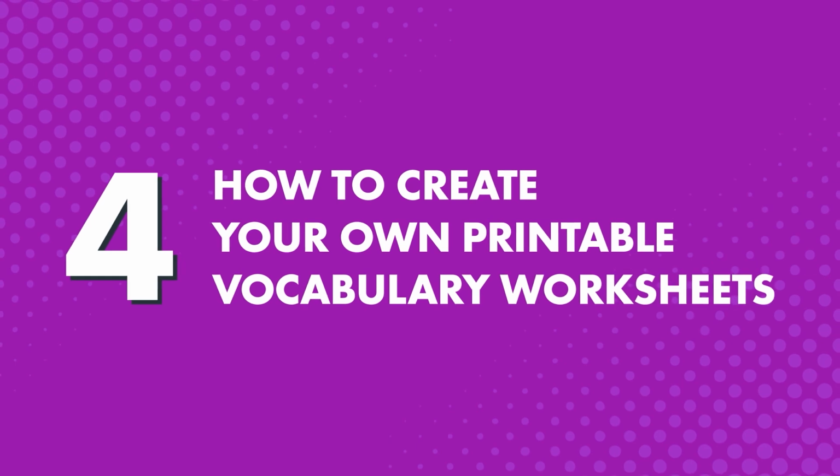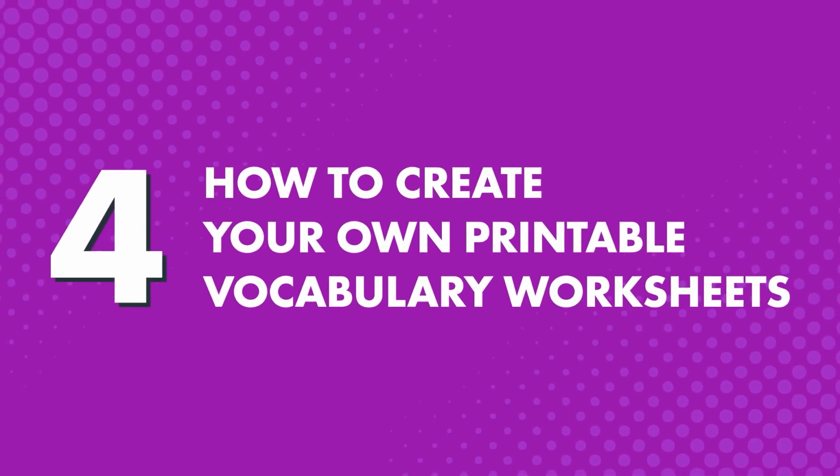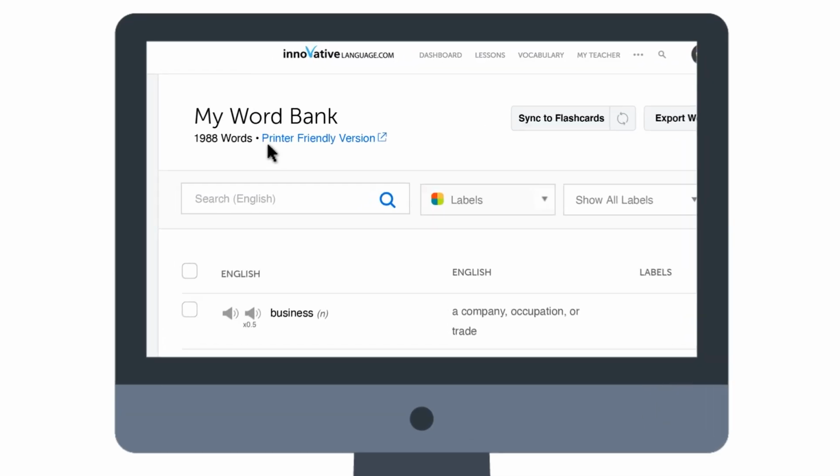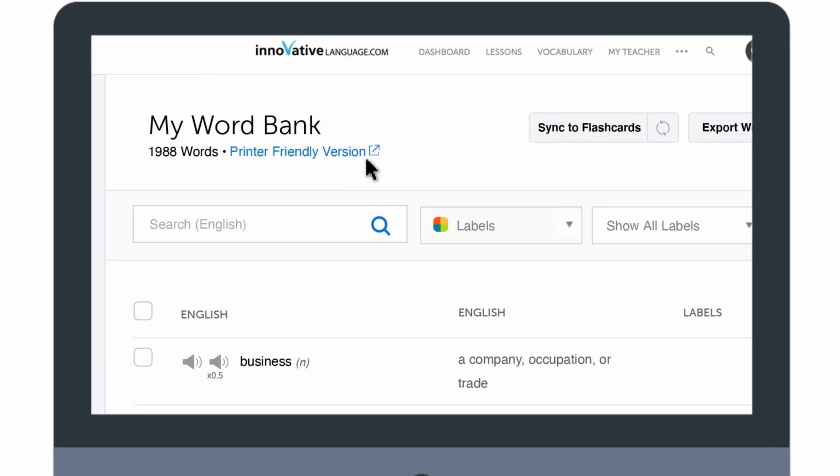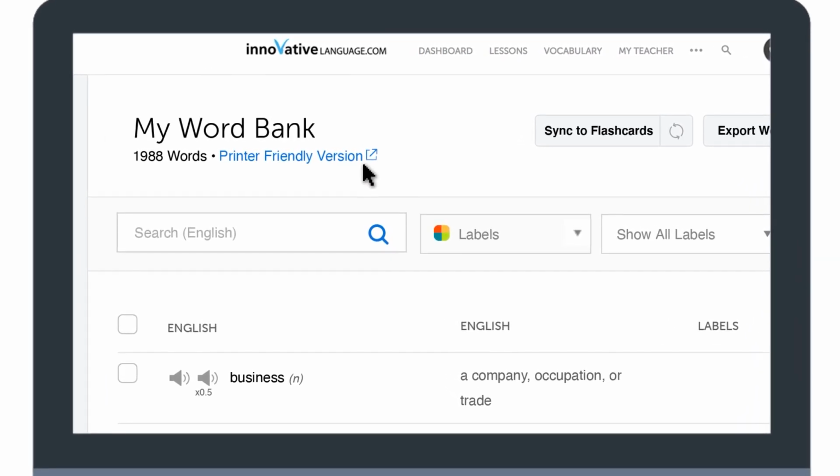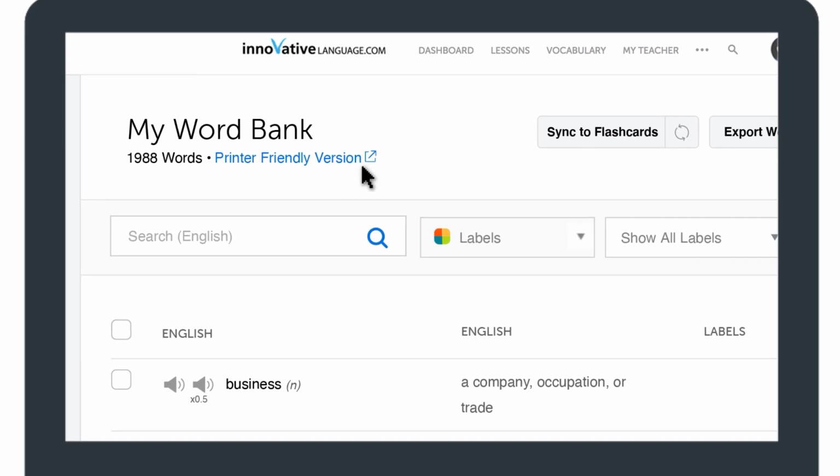Four: how to create your own printable vocabulary worksheets. If you want to have physical worksheets and practice writing the words on paper, then click on Printer-Friendly Version and print out your Word Bank entries. You can even export your Word Bank as PDF, CSV, or XML files. Remember, you can use this powerful feature with flashcards, lessons, and vocab lists, so take advantage right now. Save new words and phrases to your Word Bank with a single click. Review them all in one spot and never forget them with the Word Bank feature.